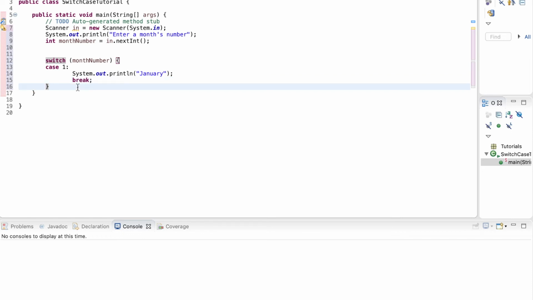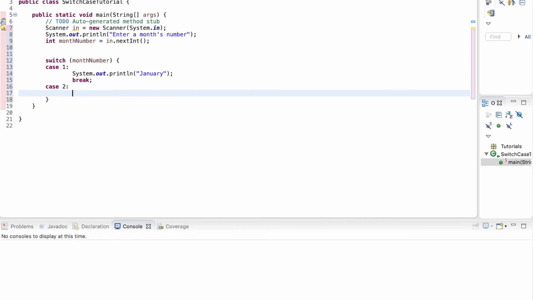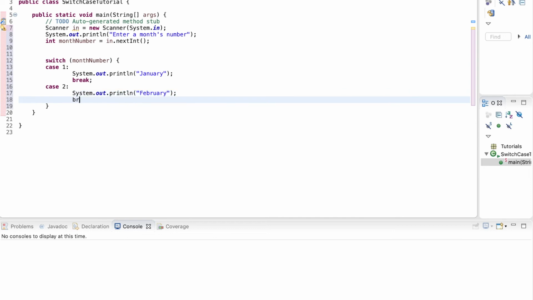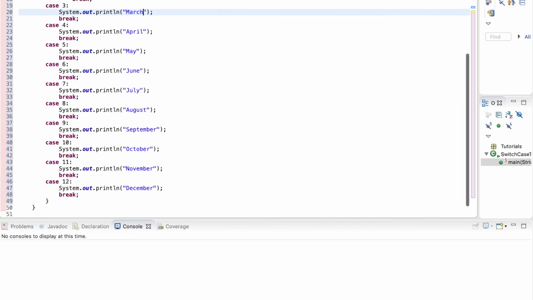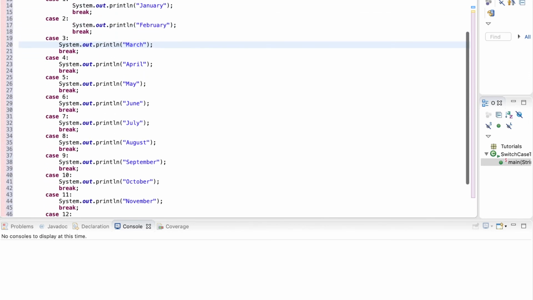So now we have to do another case. And in this case, we'll do case 2. And then this would be February, as that's the 2nd month in the year. And then you keep on going until you have 12 cases. Alright, so now we have our 12 cases written down.